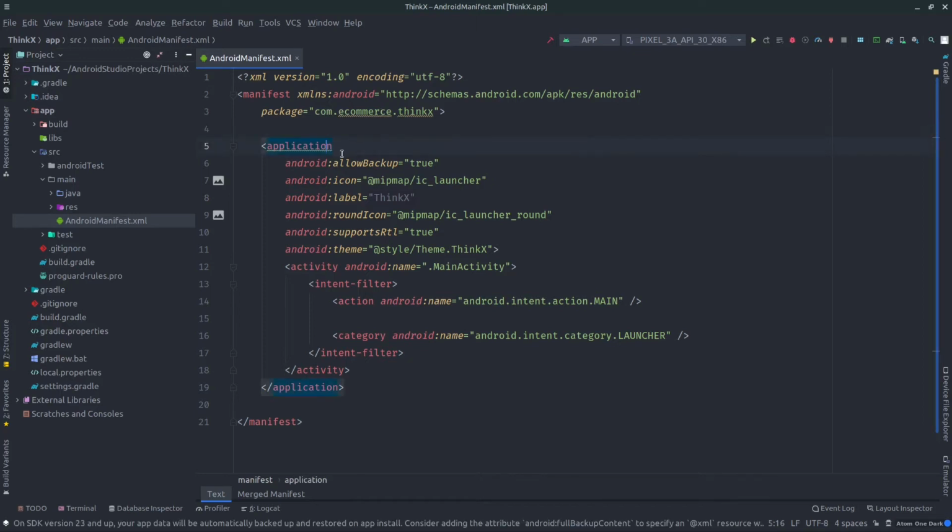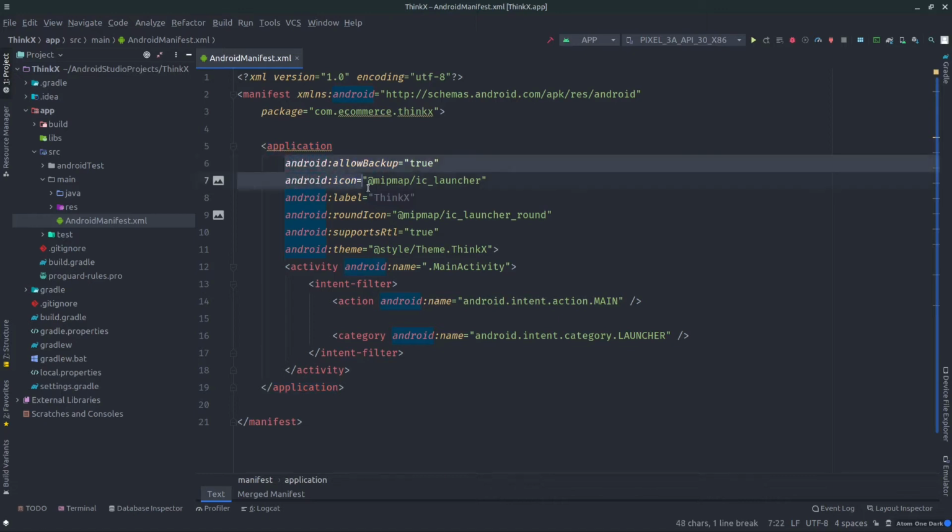Now here we have the application tag. From here onwards we are going to do the work. Now remember, these tags you do not need to memorize. Again, I am saying that. Now here if you move on to application, you can see there are a bunch of Android tags. The first says allowBackup equals true. Okay, then we have icon.